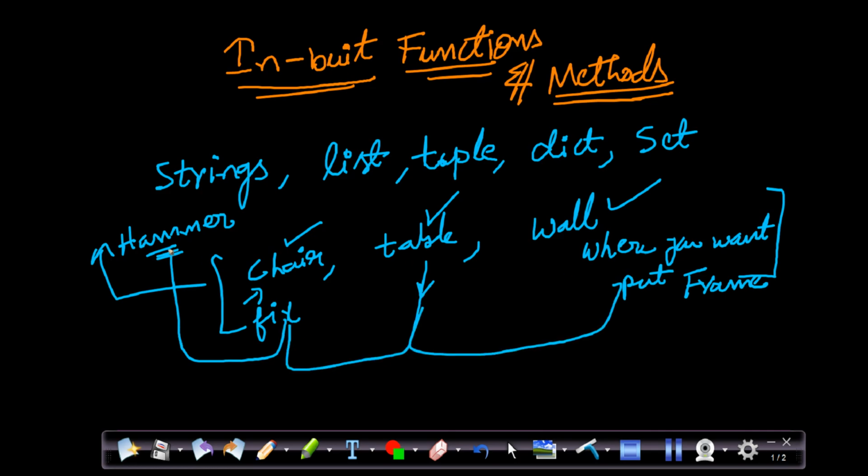Similarly in Python, whenever we want to use some functionality, Python itself provides some inbuilt functions, and that we call a function. One more pattern to observe: the chair is different from the table, a different object, in the sense of a real world thing. The table is also a different object from the wall. Even though the things are different, the functionality, the hammer functionality, is the same. That is what we call a function in Python.